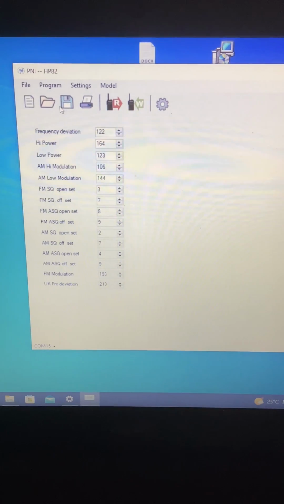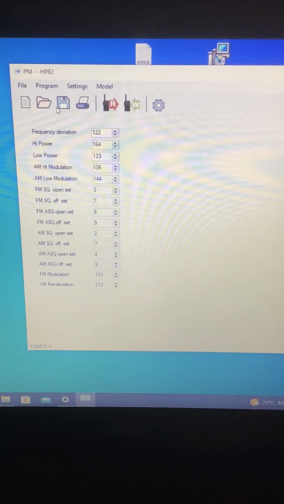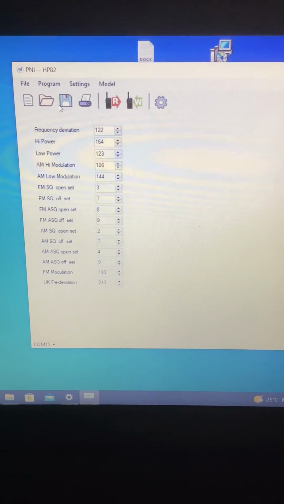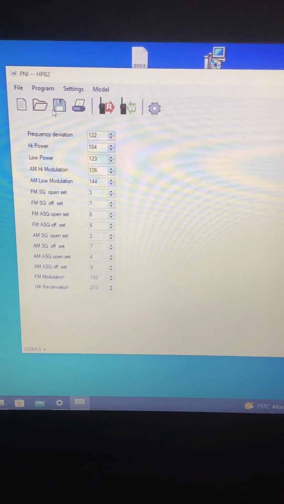So that's it, really. That is really it. That is the software. There's no PC programming for channels or frequencies or nothing. It's just a debug factory program for those four radios.